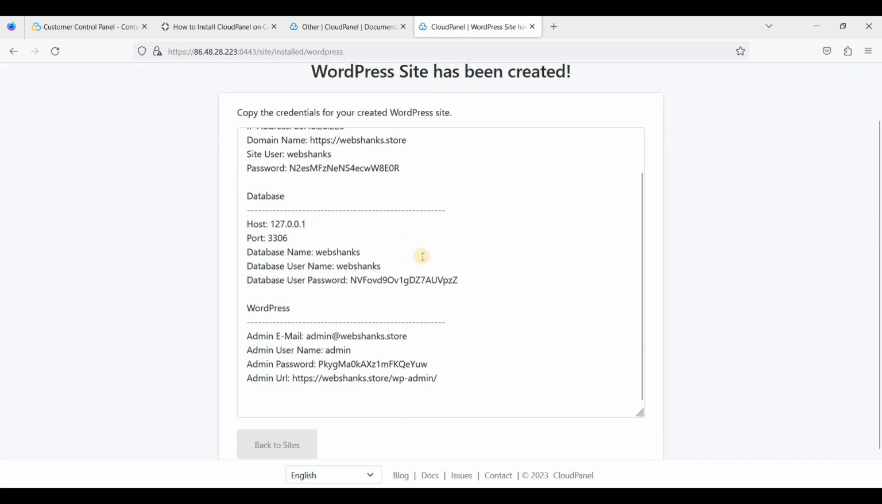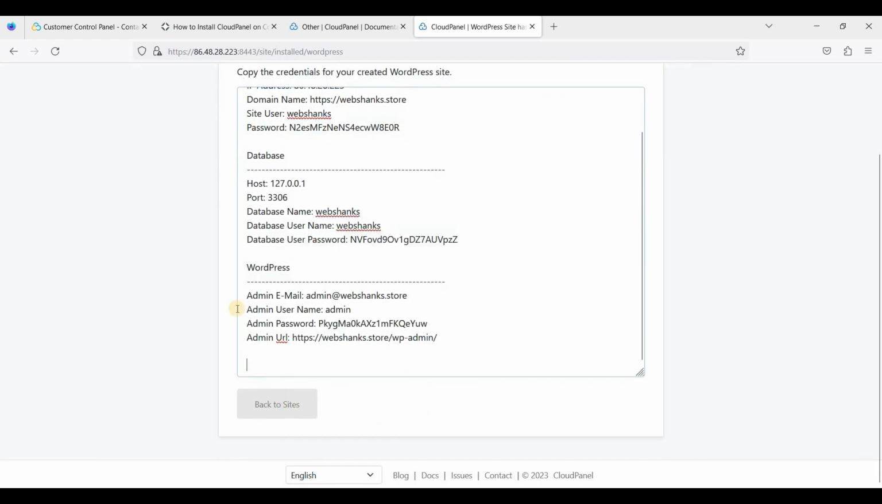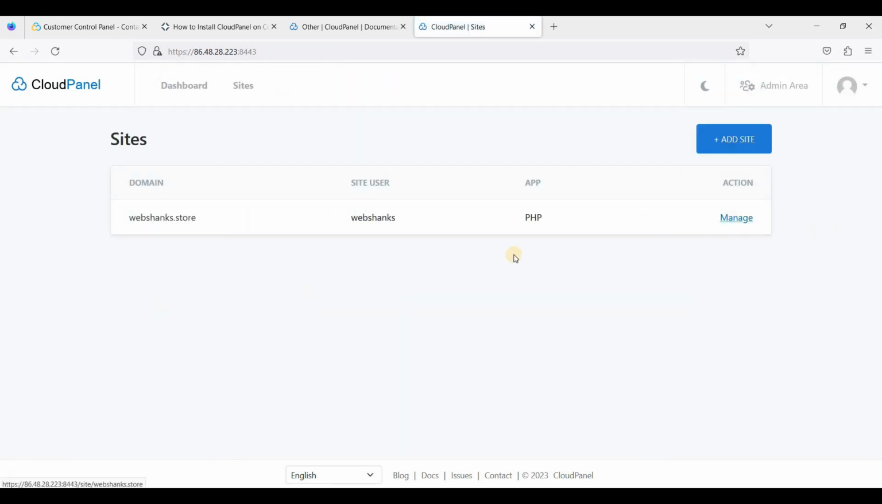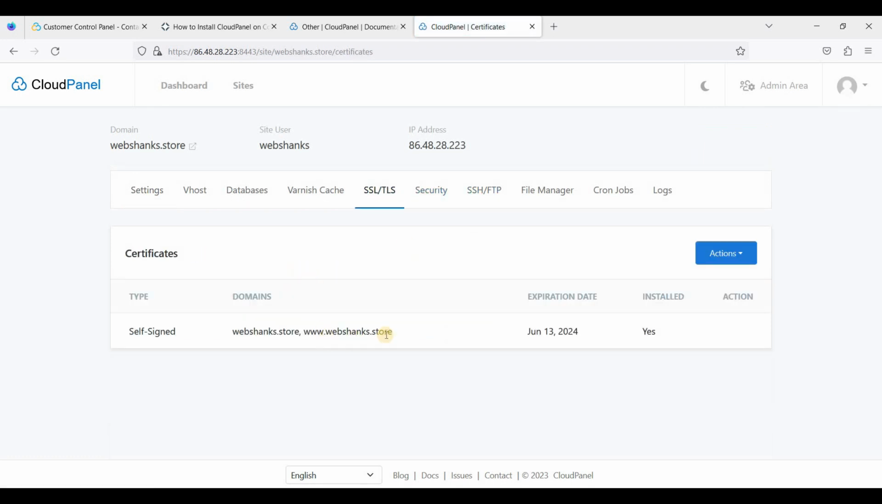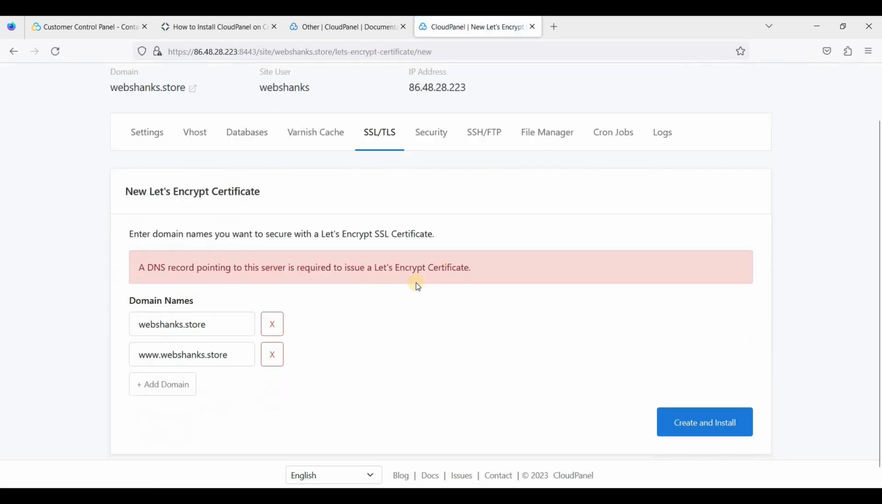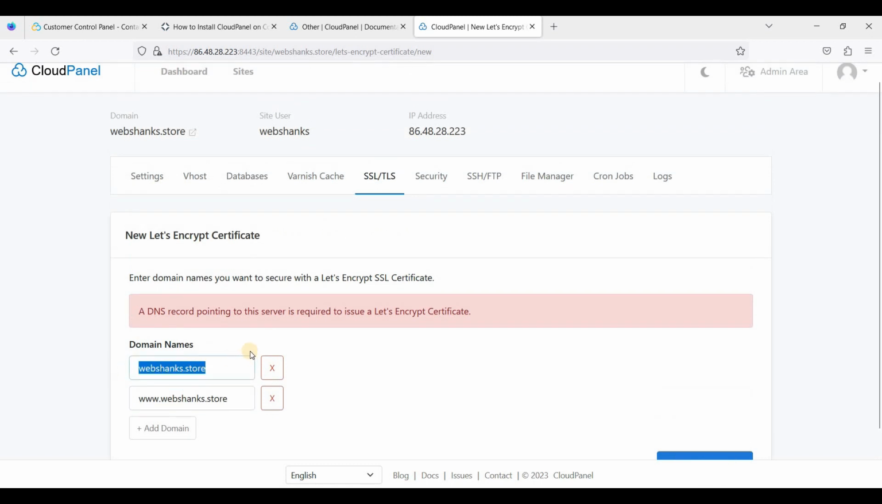Okay, store these credentials to a safe place, and I'll just go back to sites and click manage. We'll issue an SSL so that we can access it securely. So under actions, just choose new Let's Encrypt certificate, and first we will add an A record for non-www and www. So this domain is registered on Namecheap.